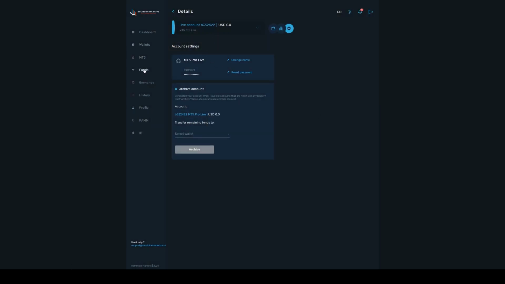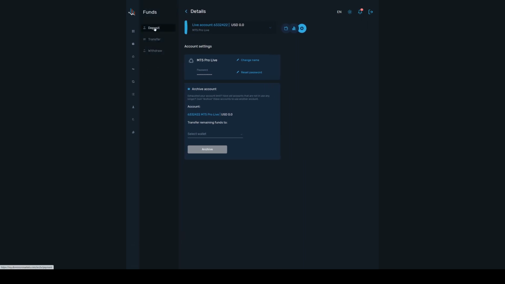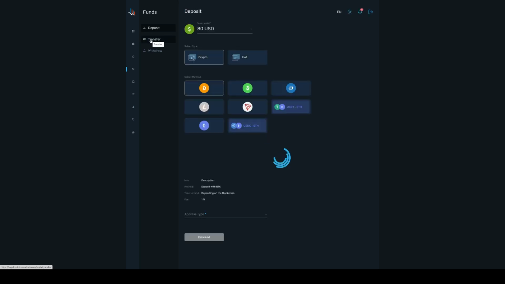Now, let's go over to the funds part. In funds, over here, you will see where your deposits are going to come in. Transfer, you'll see where your transfers are going to come in. Withdrawal, you're going to see where your withdrawals are going to go in.